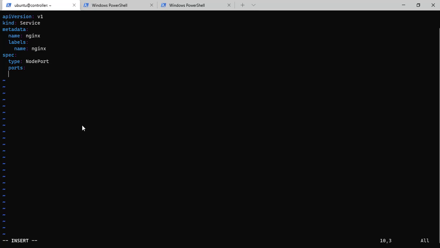Okay, so hyphen, entering the port name, that is port number 80, and I'm redirecting it to the node port. Node port 30080. Name is HTTP.